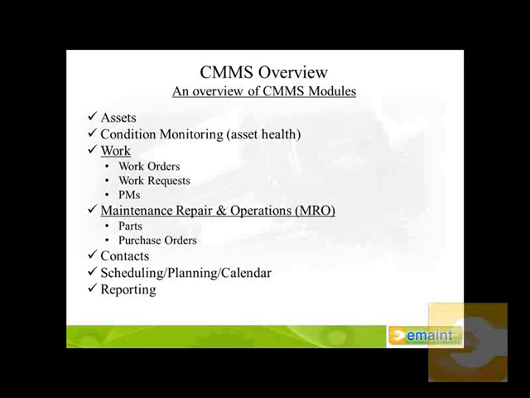So within a CMMS system, these are the major components, or modules if you will. A module where you capture your asset data itself. Condition monitoring. This is the area that we'll spend a great deal of time in as we look at how to integrate our PdM results and PdM data. This is your asset health area. Then under the work would be a work order module, and a work request module prior to the work actually being turned into a work order. PMs are captured in here.